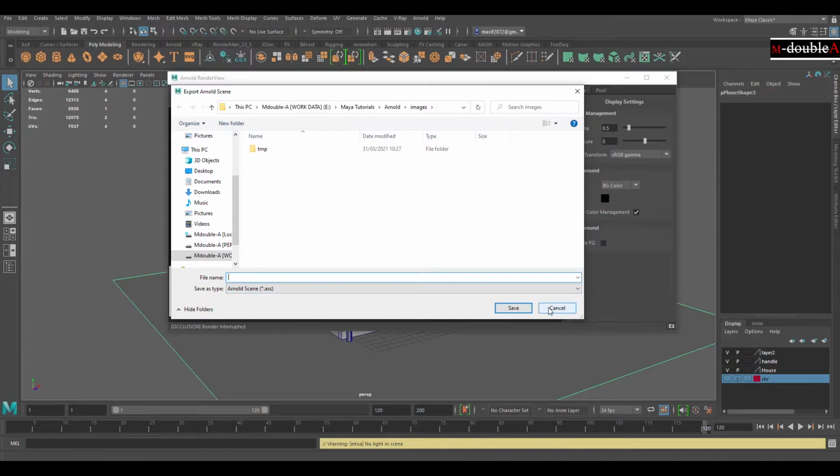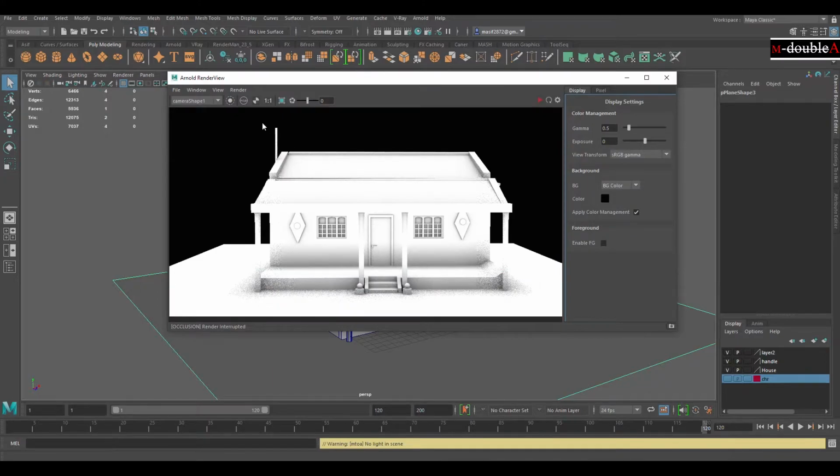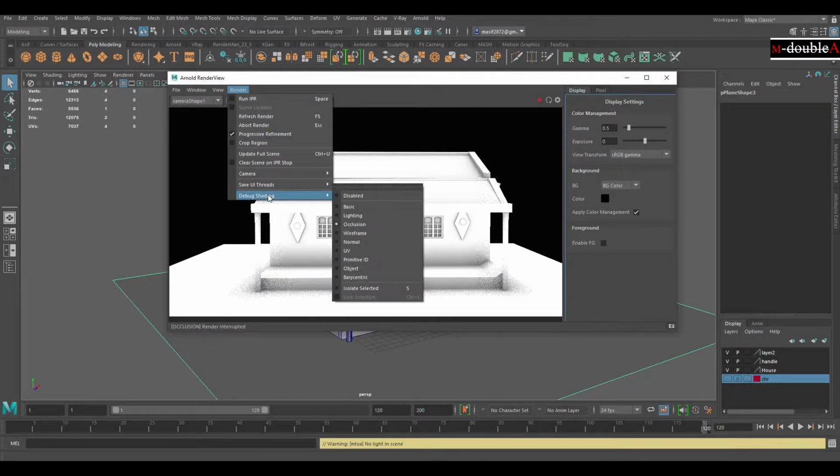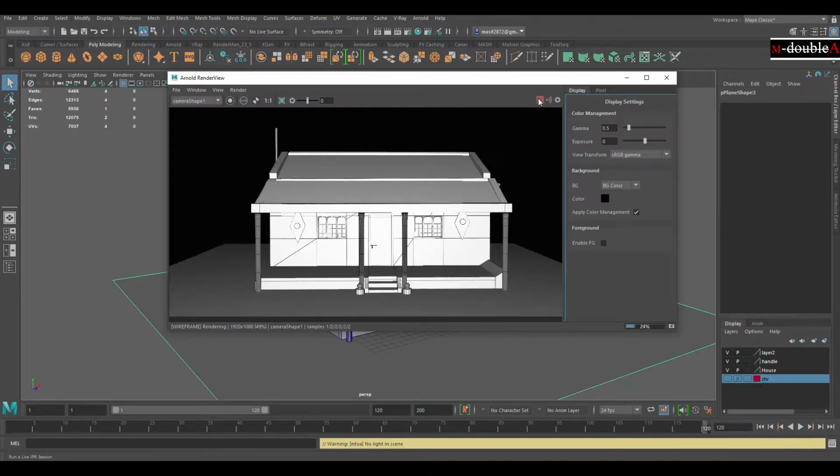It is just for one frame render. If you want wireframe also, then click on shading and click on wireframe and render button. You can see it is wireframe.